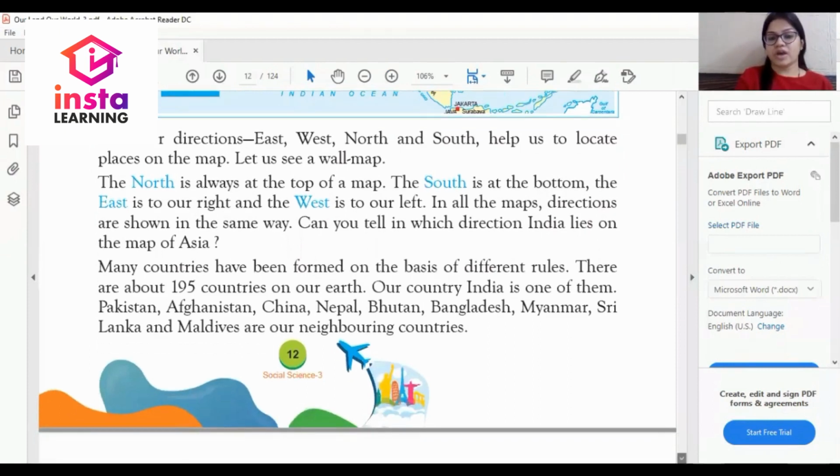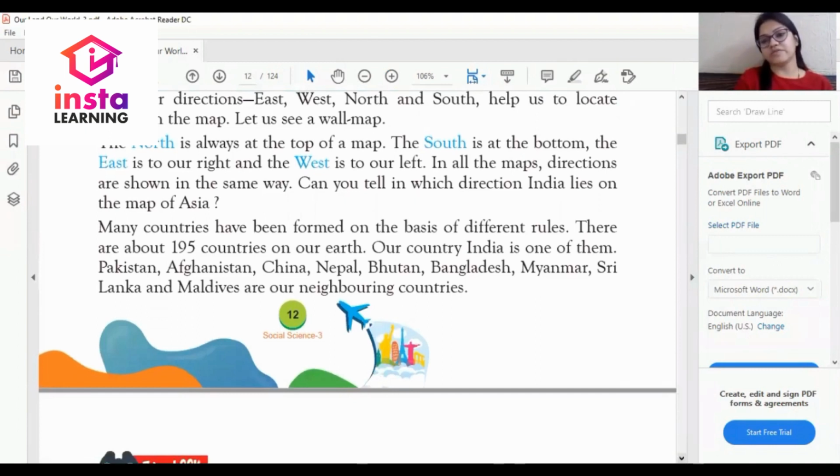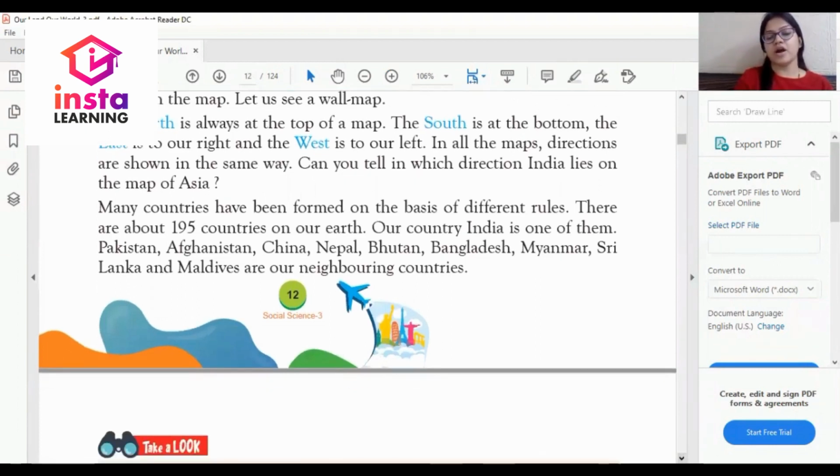Many countries have been formed on the basis of different rules. There are about 195 countries on our earth. How many countries are on our earth? There are 195 countries on our earth.